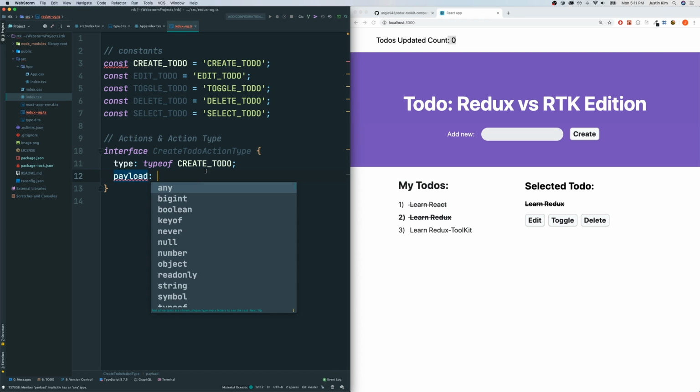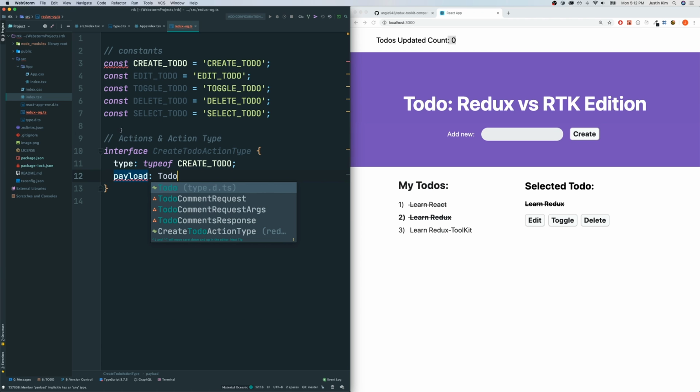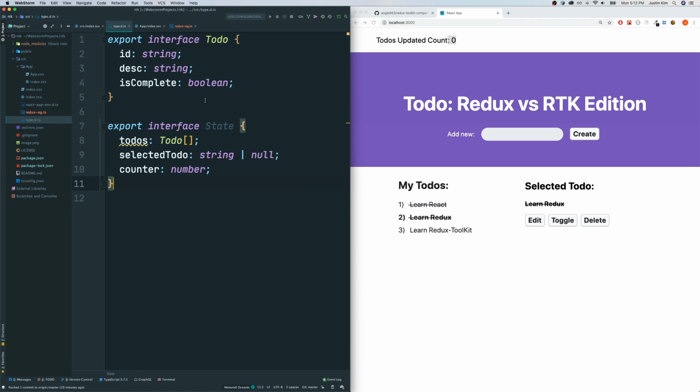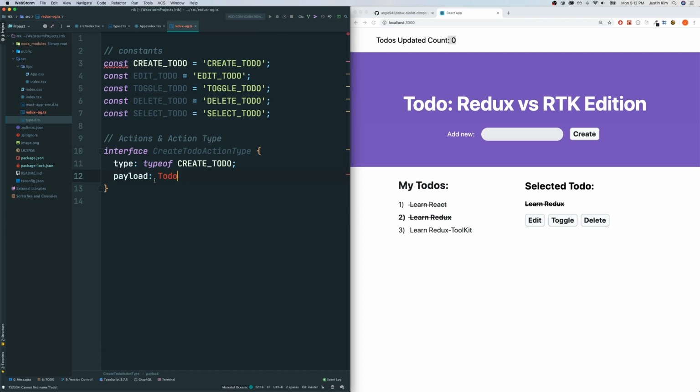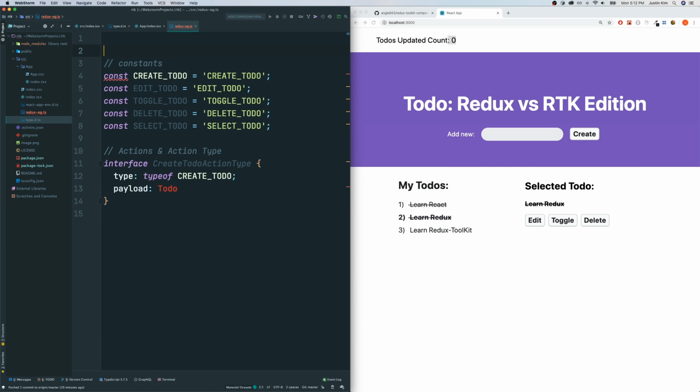The payload for create to do is gonna be an object with three things: the ID, the description, and also whether it is complete, the Boolean value. So that's gonna be the type of our to do that we have already defined that comes with this application, the starting code within this page right here, type.d.ts, our type file. So we're just gonna import this to do type and use it when we type our action creator. So let's import that first here. Import to do from, let's see, where is it? Type, that's it. So that's what the type of our payload is gonna be.